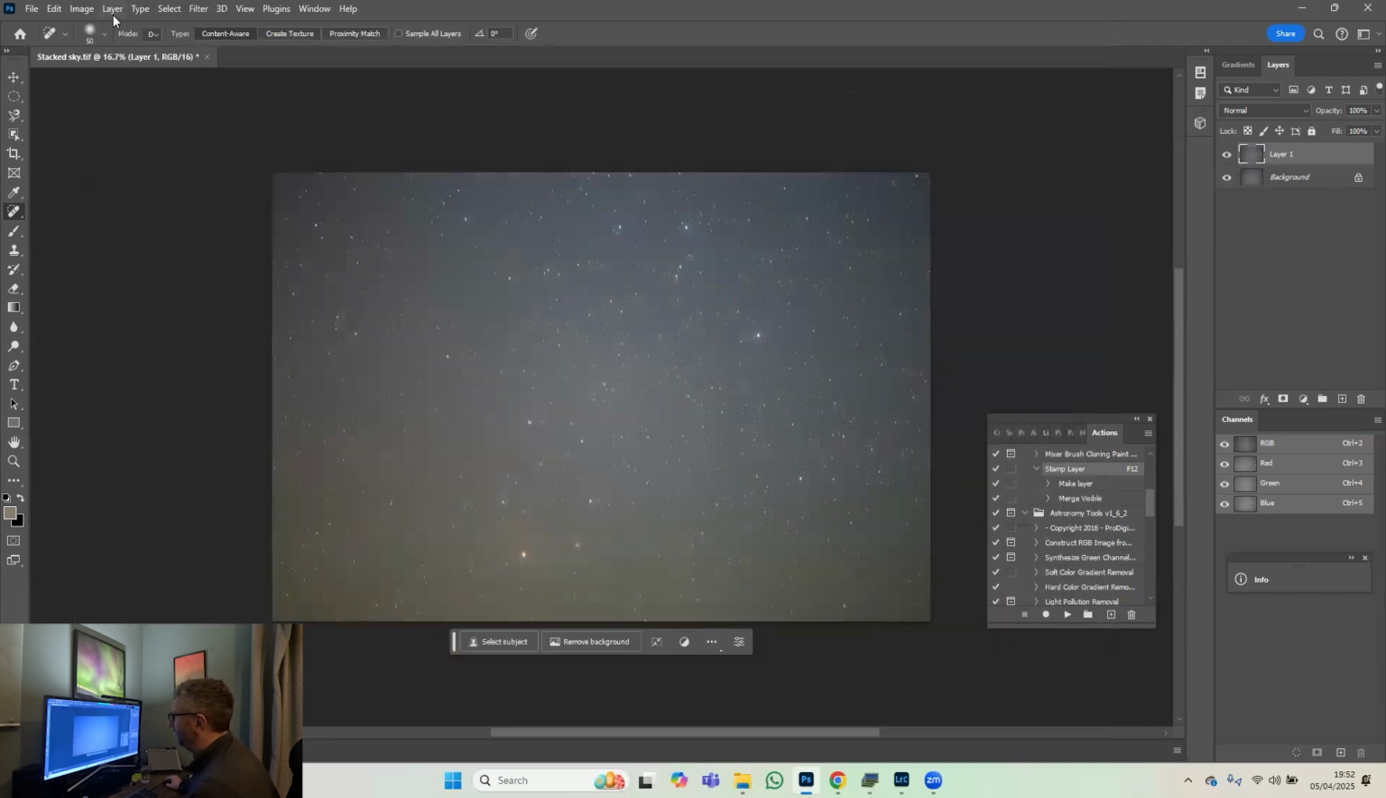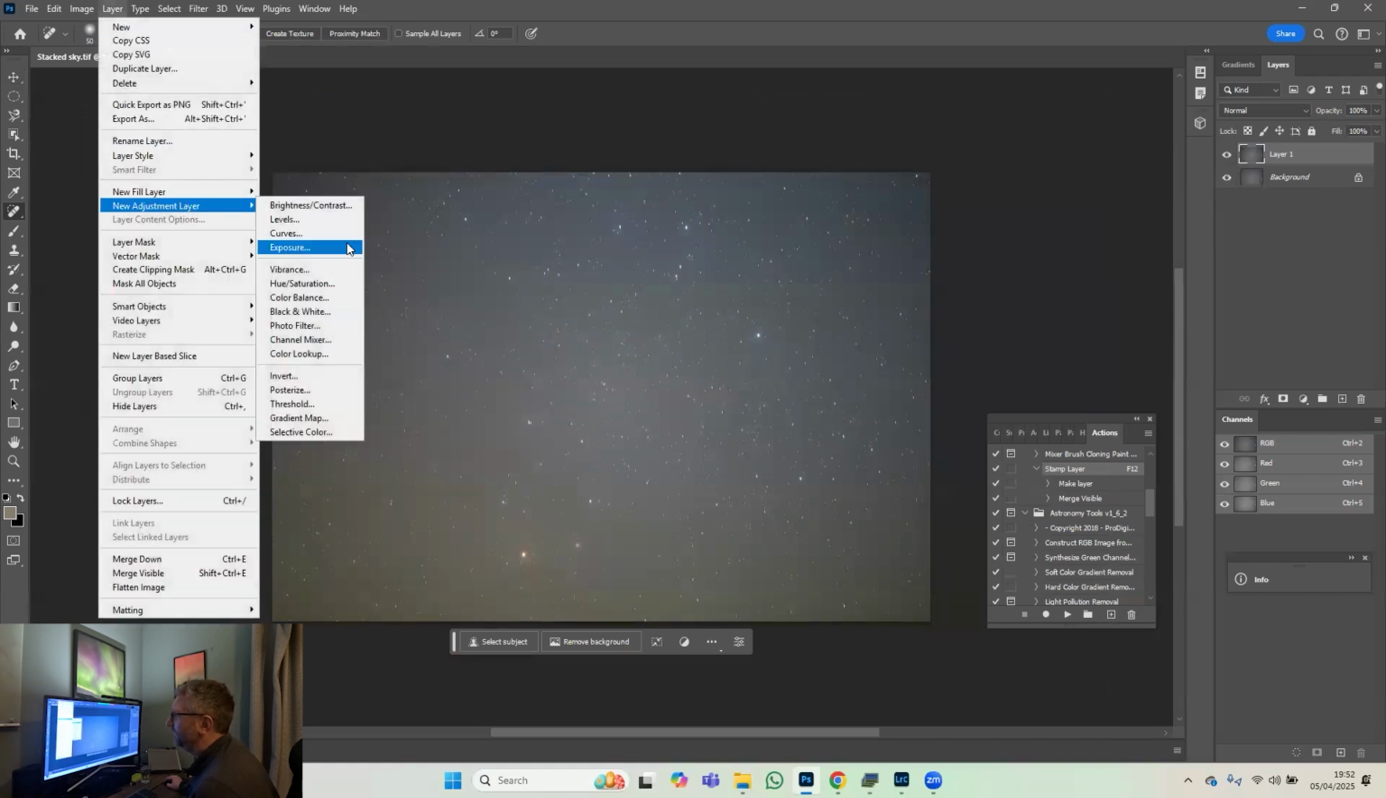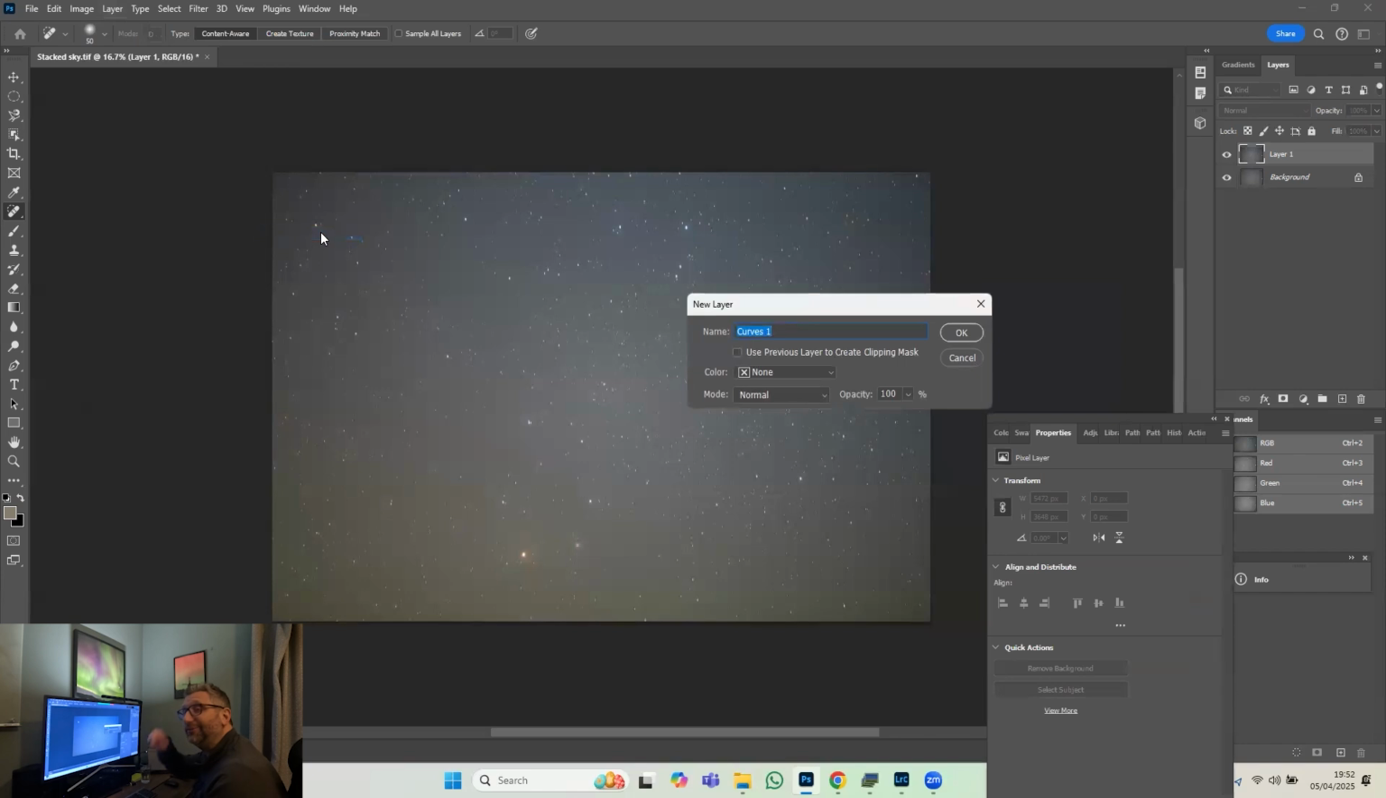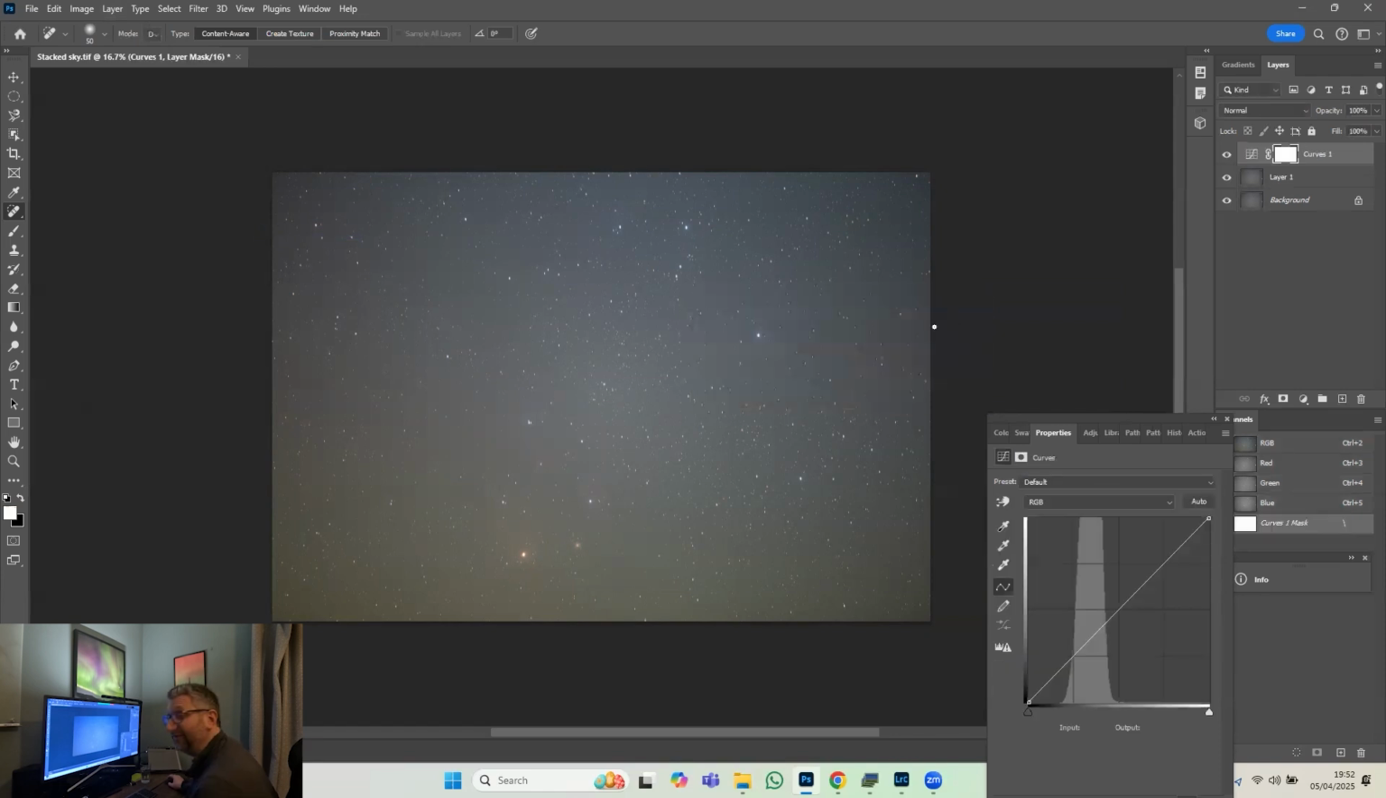And then I'm going to start trying to stretch this image a little bit. So I'm going to go to Layer, New Adjustment Layer, and Curves. And I'm pretty sure that's where I'm going to record my next action and assign it to a function key. I might well reserve F11 as a curves adjustment, because I use that all the time when I'm stretching images.